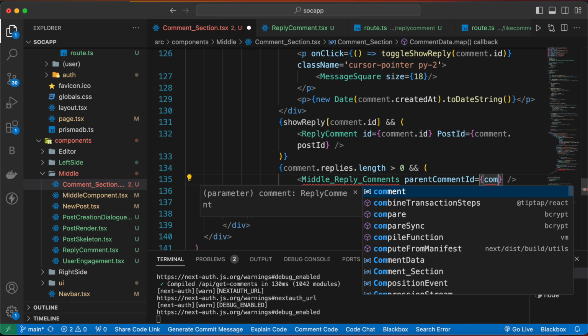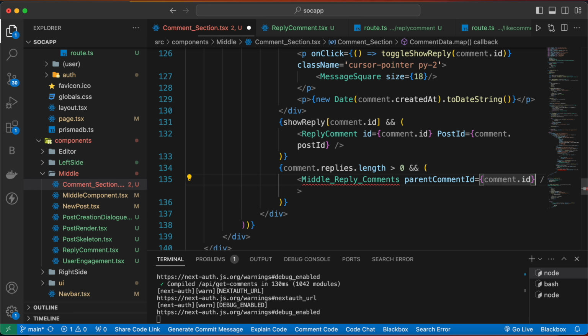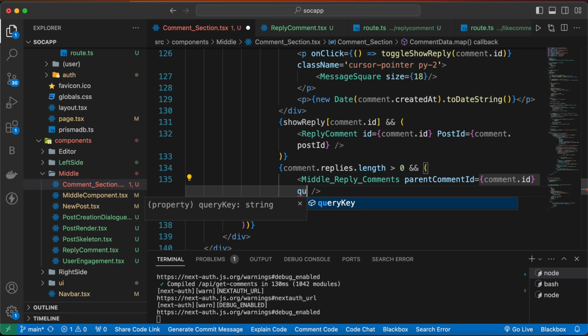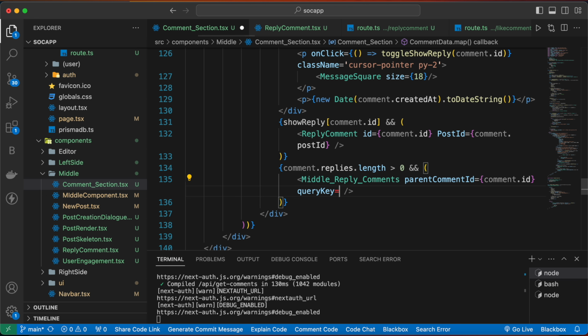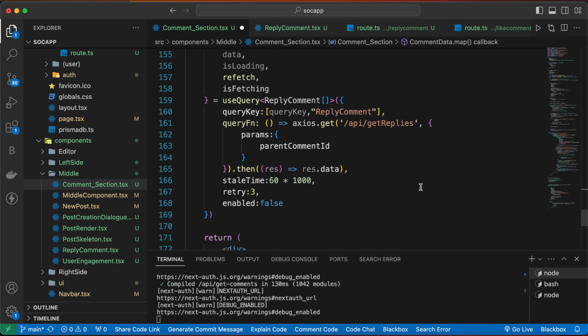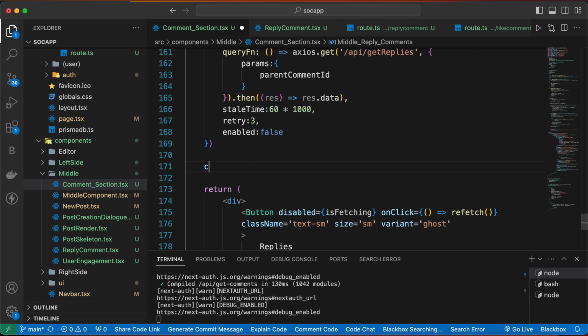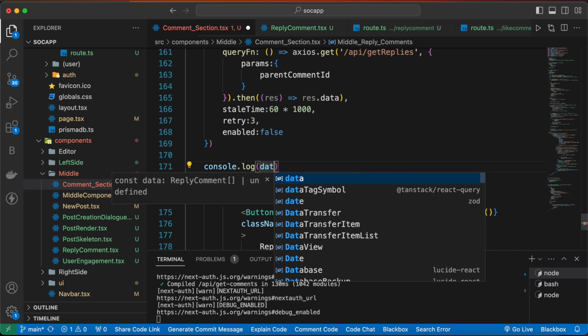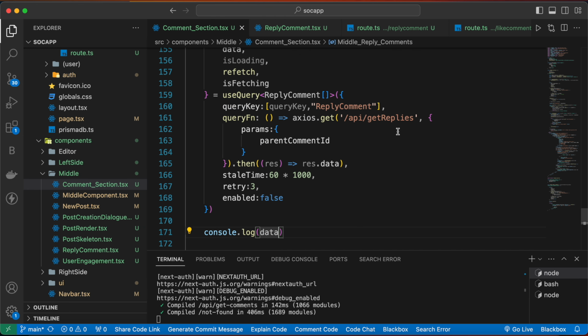Okay, and then we are going to pass the query key, and this will be comment.id same. And now let's console log our data here, and let's define our API route.